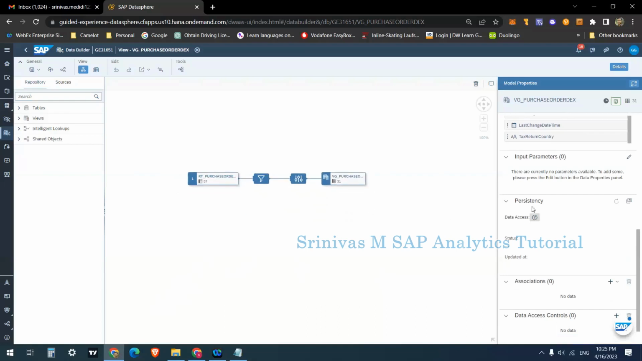In order to improve the performance, we can stage the data within the cloud itself. How can we do it? By using this persistency option, we can stage the data within the Datasphere cloud environment. It means nothing but in our space. Don't forget, we have separate spaces for each business. Whichever space I am creating this view in, that storage is going to be consumed from this space only. Now I'm going to show you how to create this persistency.